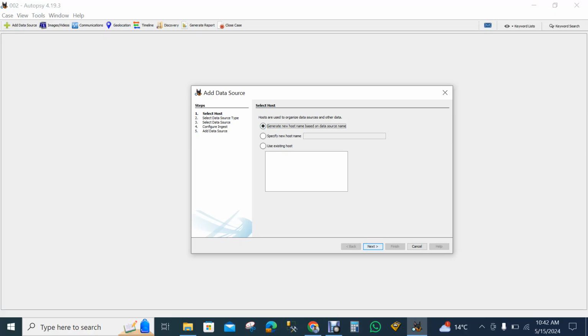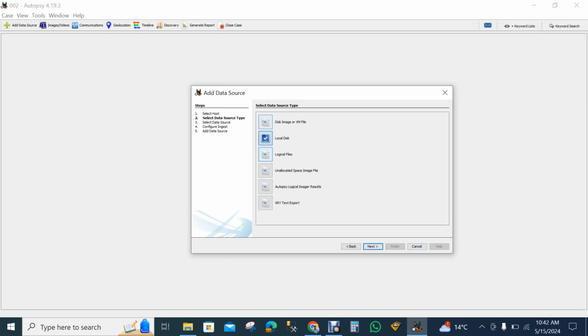Yes, it's finished. Then it has opened with the Select Host options. Here is Generate new host name based on data source name. Yeah, it's good, we don't need to mention any host name. Okay, next.